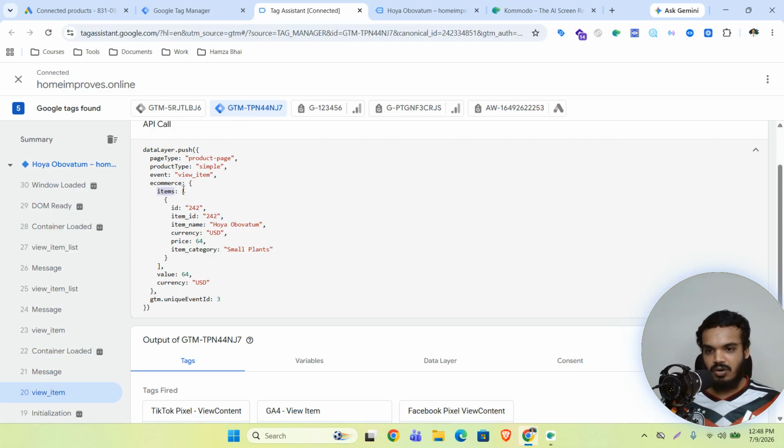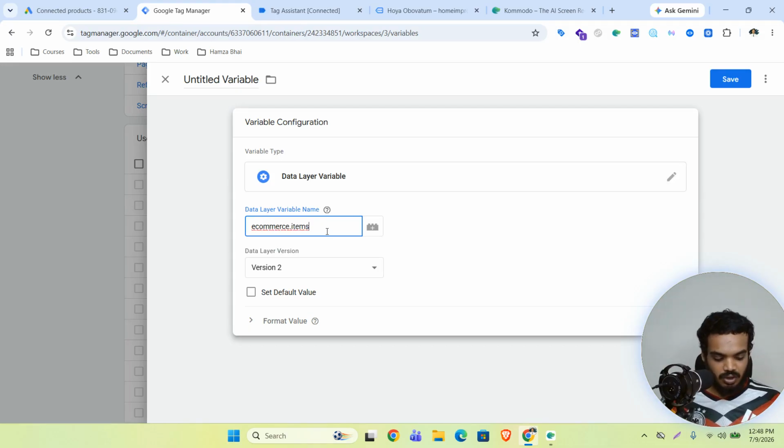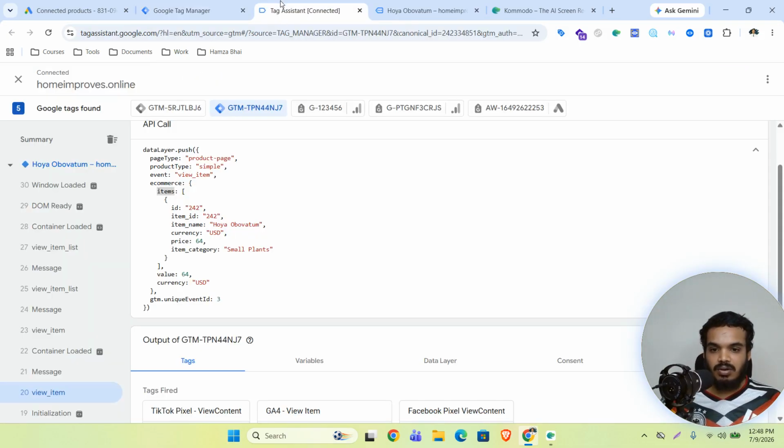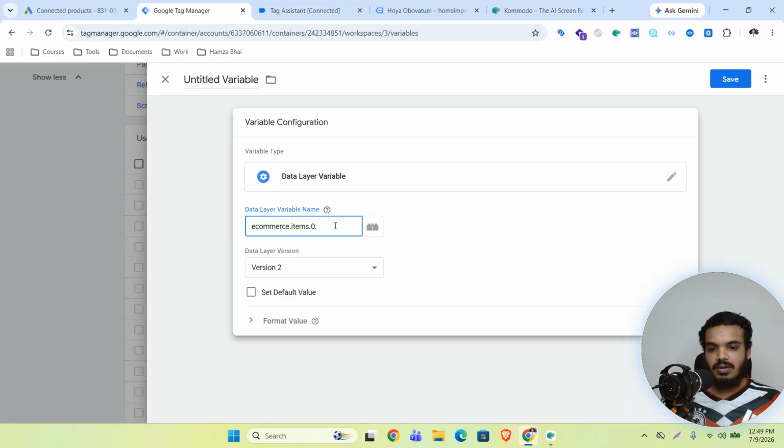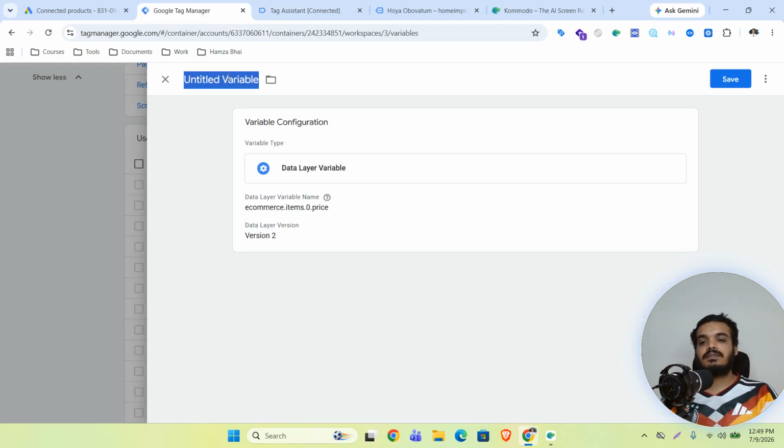So dot items, copy this items, and then dot zero dot. Why this zero? Because this price is under an array. This third bracket represents an array. If you want to learn this deeply, I will include a video link in the description, so you can learn how to collect data layer variables deeply. If I explain everything in this video, this tutorial will be very long. So then price. Okay, so this is basically price.